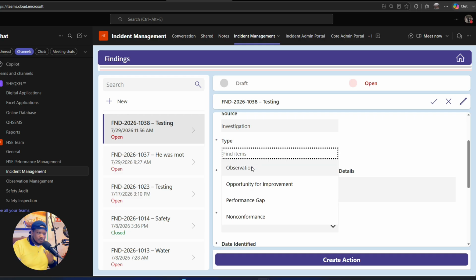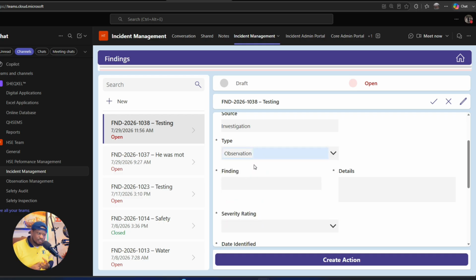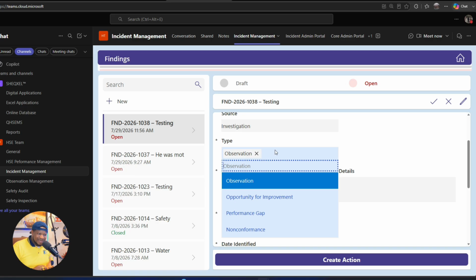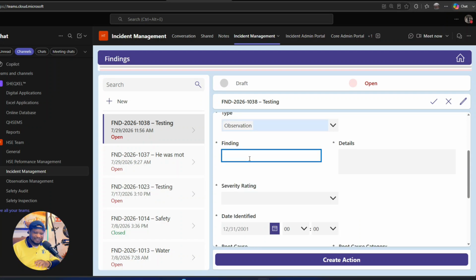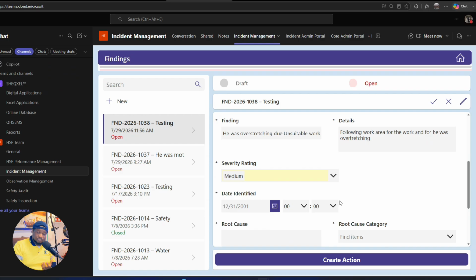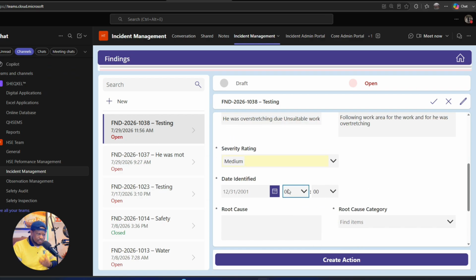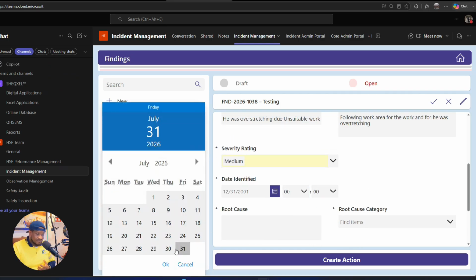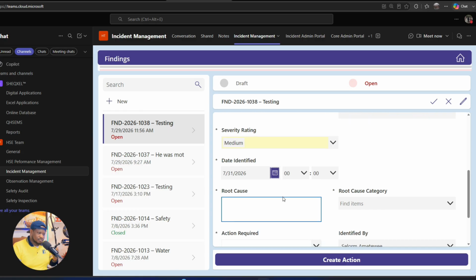So at this point, we made some observations when we were doing the investigation. We can actually determine them as non-conformance, opportunity for improvement, or even a performance gap. Okay, so let's say it's an observation. We need to give it a title. So what finding was it? The bolt disengaged. Okay, let's assume it was overstretching due to unsuitable work area. Now we're going to assign a severity rating. This is a medium severity rating, and the date it was identified. We're going to identify it as the date we carried out the incident investigation.